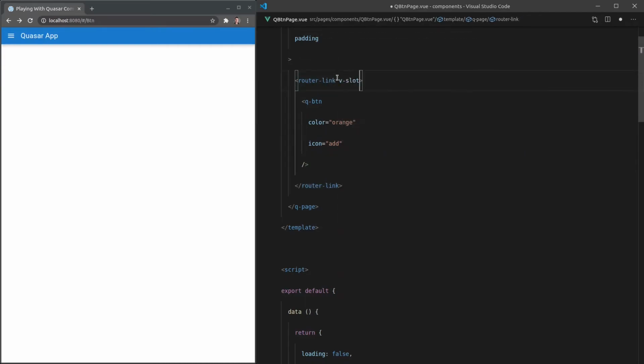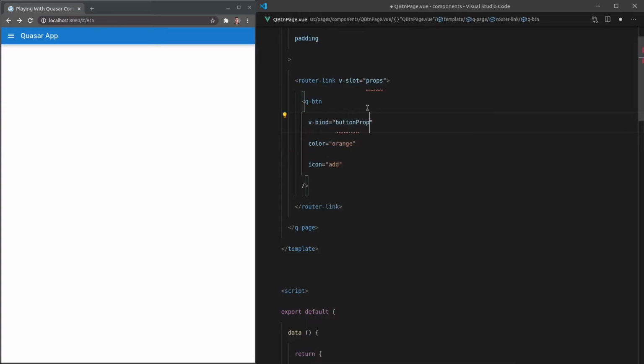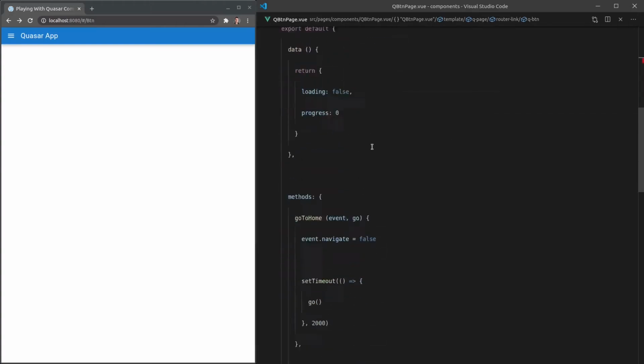And we can say v-slot is equal to props. And now we can take these props and use them within our button. So basically we have the power of router link inside of our button. I'll show you what I mean. We'll say v-bind, and we'll use a function called button props. So we're going to get some button props, and we'll pass that the router link props. I'm going to set the label of this to home. Label is equal to home. Save that. And we're going to have to go ahead and create this method as well.